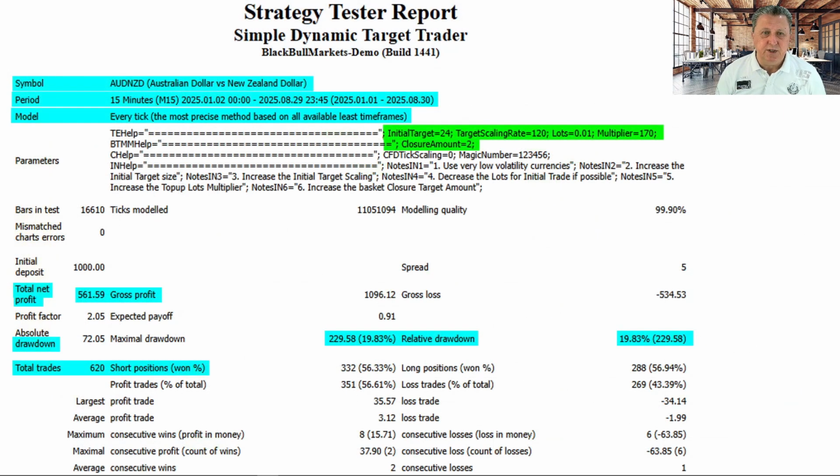So this is the strategy test report, and you can actually get it out of your MT4 platform in here. You can see the symbol we used was the Aussie New Zealand and a period of 15 minutes, every tick mode. So after we did the backtest in itself, this is actually the every tick. And you can also see the settings that we have. So the initial target was 24, so that is the initial part for the grid, and then target scaling 120, the lot size and the multiplier is 170. Close amount in this particular case was 2.